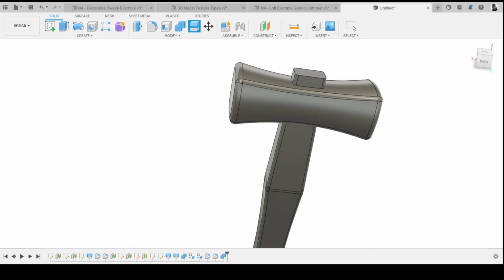So if I click on that, it's a bit like the combine cut feature. It asks us, well, what do you want to split? I want to split the hammerhead. What are the splitting tools? Okay, what do you want to cut it with?